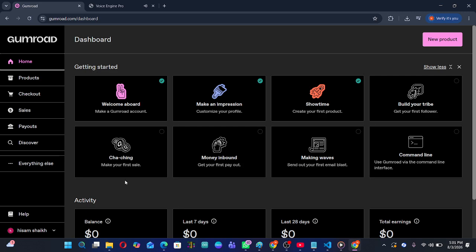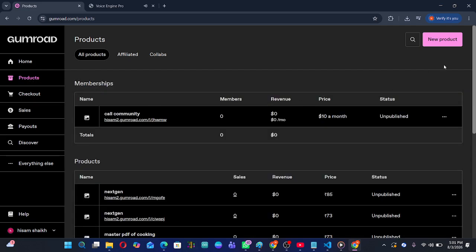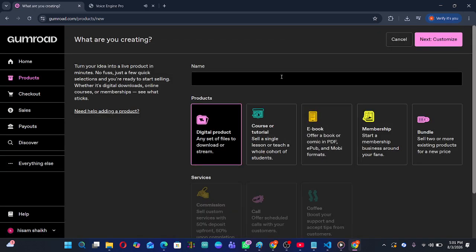To start selling a digital product, you'll want to look for the option that says Products on the dashboard. Click on it. You'll see a button that allows you to add a new product. Go ahead and click that, and then you're ready for the next step.